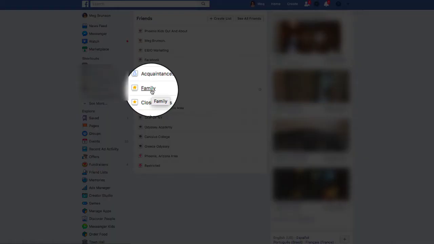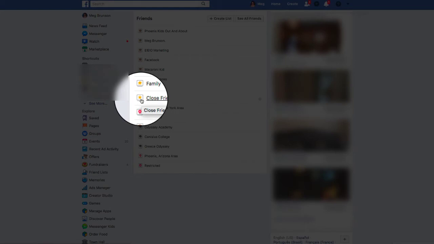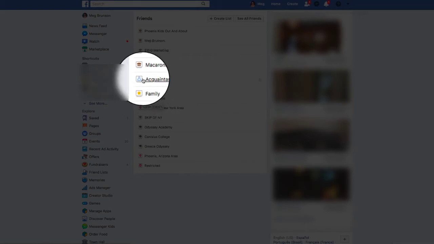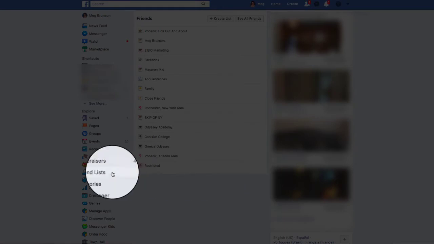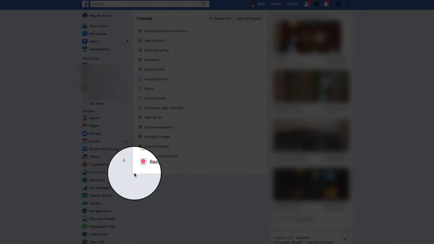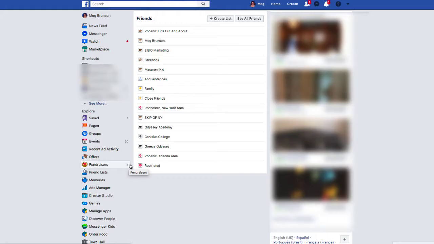There's a family group that looks like a little yellow house, close friends that is a yellow star, acquaintances looks like a blue person, and then the restricted list is a stop sign with a white negative sign in the middle of it. I'm sure there's a word for that, but I'm not sure exactly what it is. From here, you can also create custom lists.